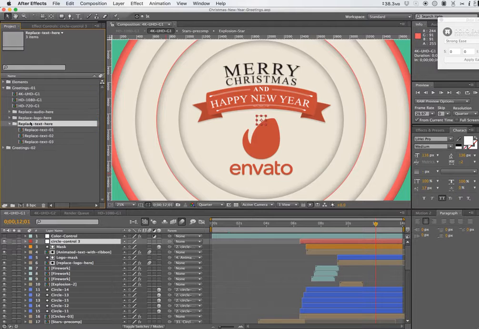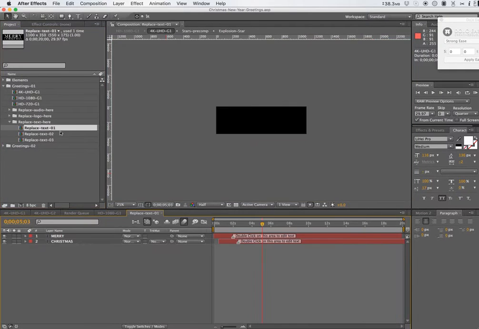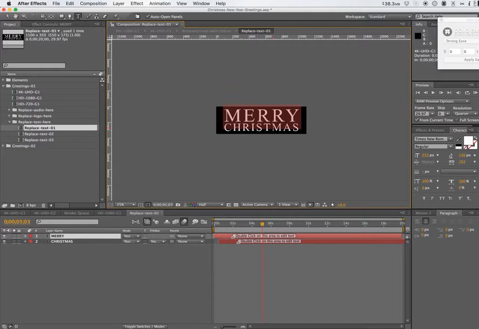Now go to the replace text here folder and open the replace text here composition you want. Let's start with this one, like this one, Merry Christmas. We can just type a new text. So let's make it capital or so.